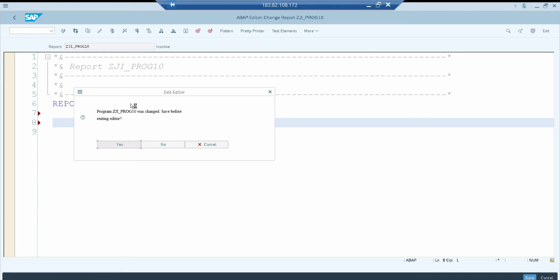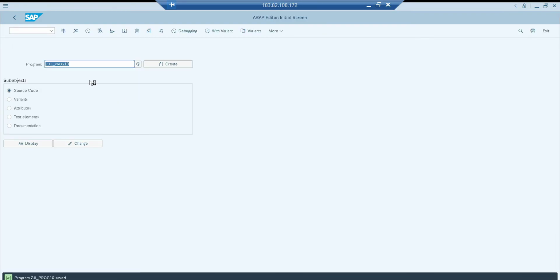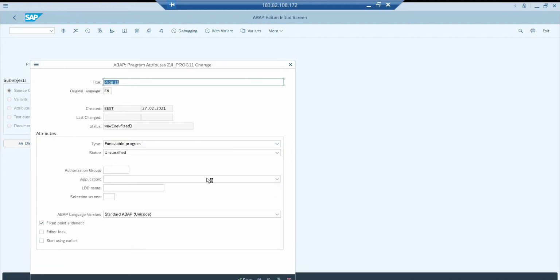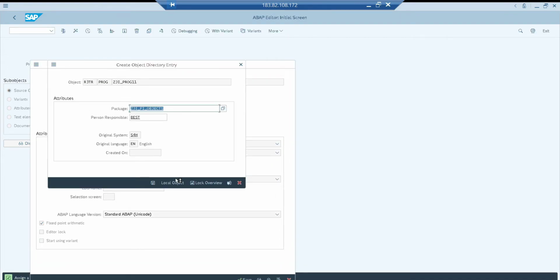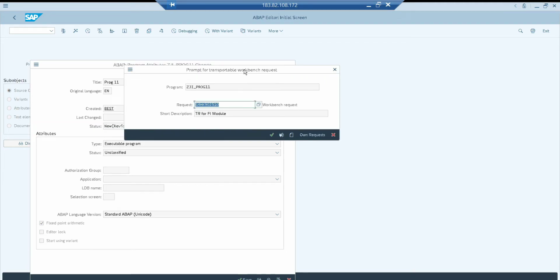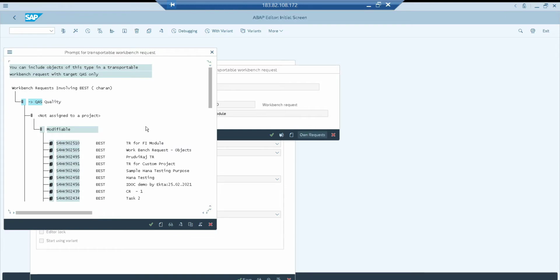Just go back, save it. Let me create one more program, same package. This window takes the latest used transport for your user. So my user is the same, so I use this transport only. That's why it just takes the same transport request. If not, you have to go to own requests and find it out.